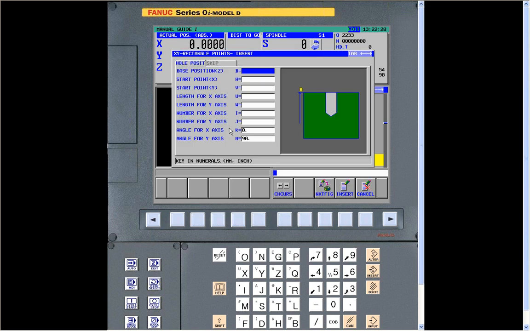We'll select that, and again, it's just fill in the blanks. Our base position in Z is 0. The start point in X is -2 and -2 in Y. Now it says, okay, what's the length for this bolt pattern we're doing in X? So it's 4 inches. And the length in Y is 4 inches also, so we're doing a square. We want 2 holes in each line. And we insert that.